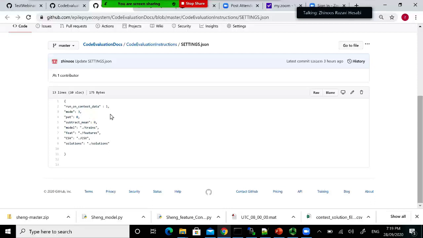But when you switch to continuous data, or full trial, and you set run on contest data to 0, you have 3 modes. Mode 1, again training, mode 2 for validation, and mode 3 for test. Then you have the patient index variable, which you don't need to use for contest data, but you have to set for continuous data, where the patient index ranges from 1 to 15. Then you have subtract mean, between 0 and 1, and then your model, which is a folder where you can save your trained model. And then you have another folder called feed, which is the intermediate folder.